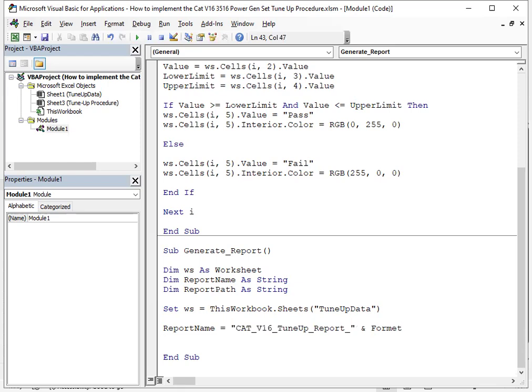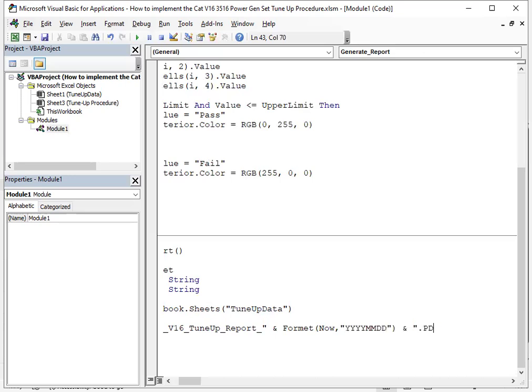Now it should be double quotation mark, year 1, 2, 3, 4, month 1, 2, day 1, 2. Then quotation mark, close it, and PDF. We're looking at PDF. Then quote.